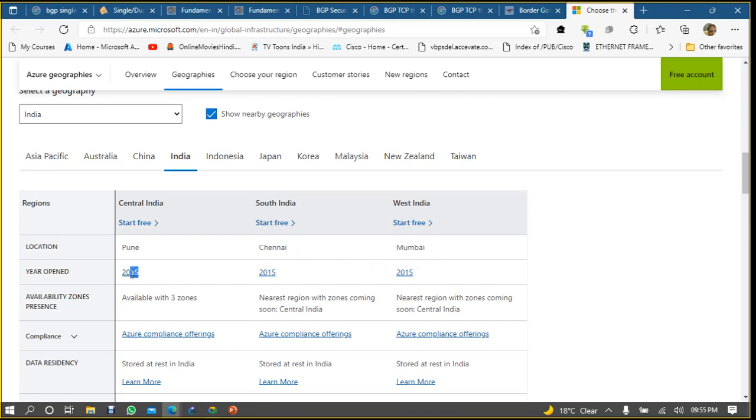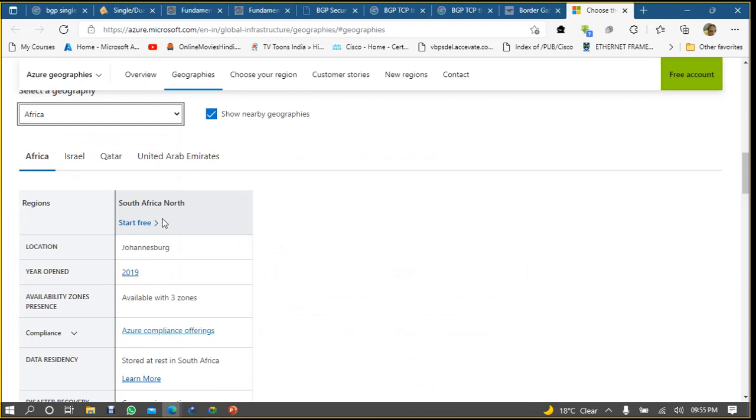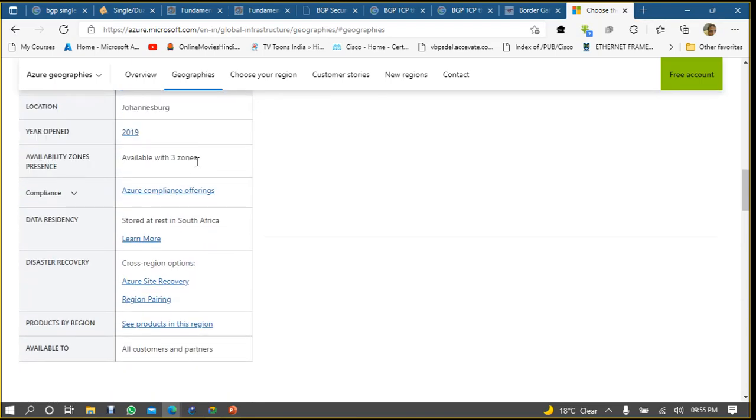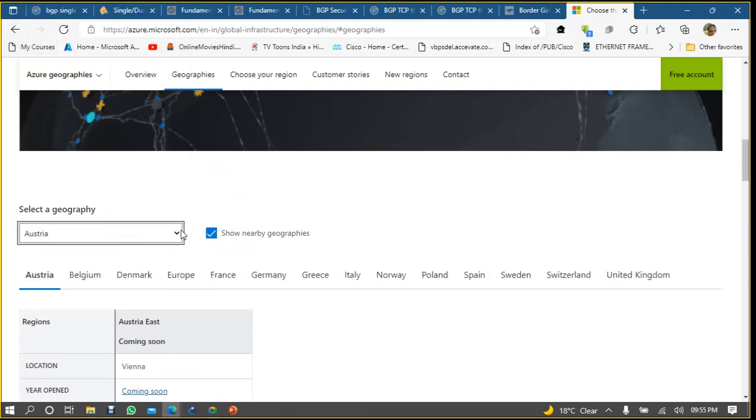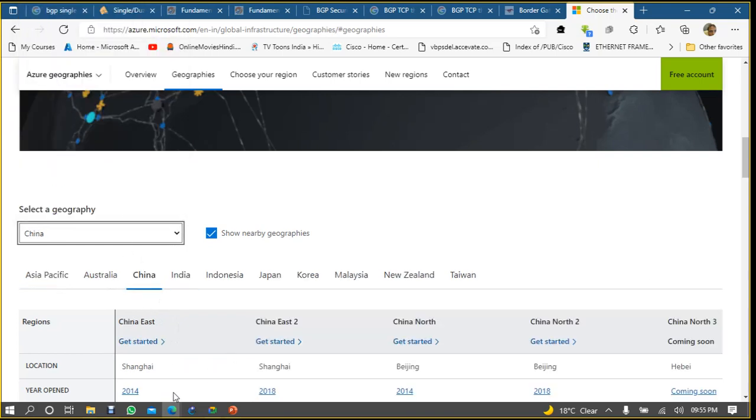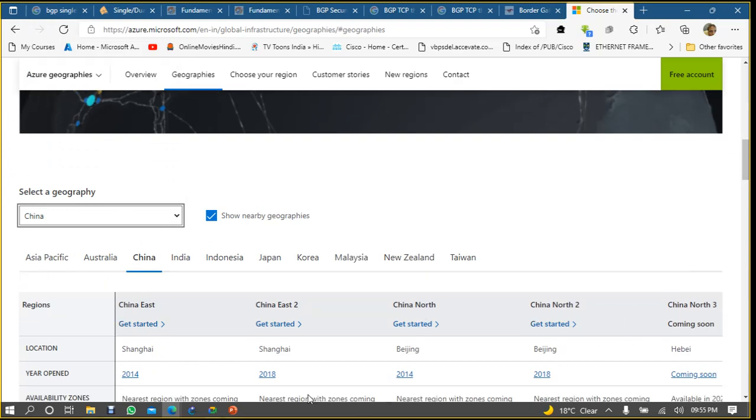They implemented it in 2015. Now you will say, show me another country. No problem, I can show you Africa. See, South Africa has only a single region, no pair, but they have availability zones. They have three zones. You can see it is written here. Now, Australia also has a single one. China, see, how many regions does China have? China East, China North, like that. They have multiple.